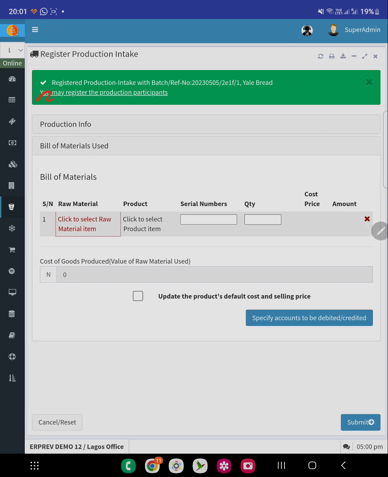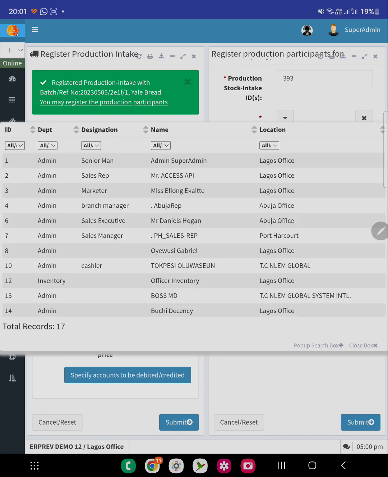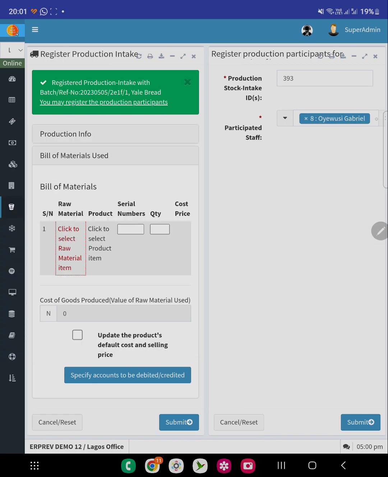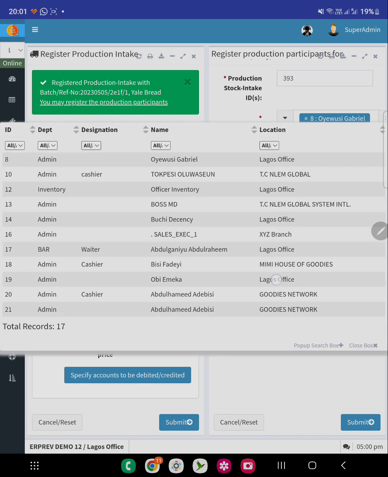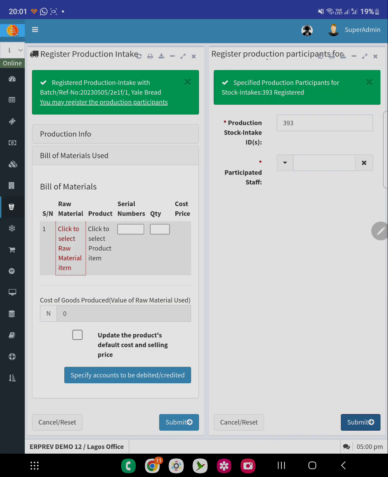Aside from this, you can still go ahead and click here to register the names of all the staff members that participated in this batch of production. So all your staff needs to have been registered, including the production team. I can just go ahead and select this, select another person. Now, if I go ahead and submit, the system knows that these 3 people participated in this batch of production, so that if there's any issue, you can always check to see who and who participated in this.